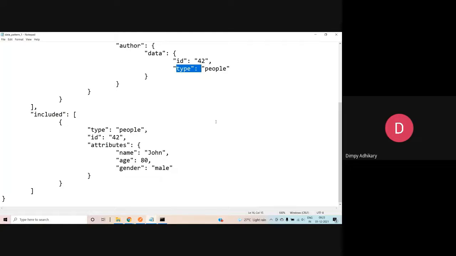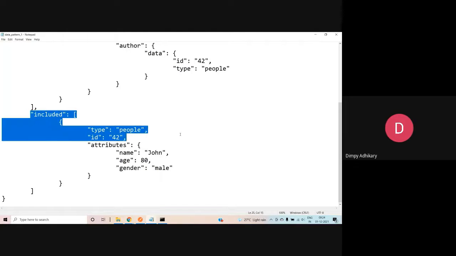Suppose this particular response is what you are getting in Rest Assured. To verify it, Rest Assured returns it in a string format, or you can use JSON path to parse that response. Then again you have to query the parameters one by one. Like, suppose here you want to verify the type, like included type people, you have to write the entire syntax.